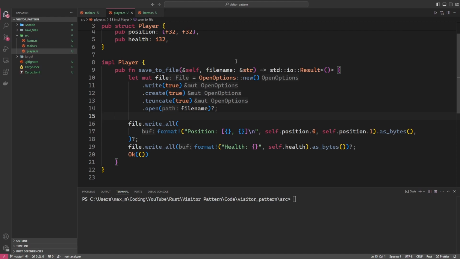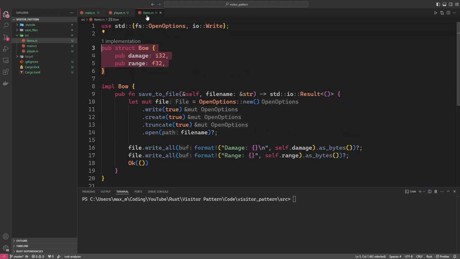So save to file takes a file name as a string and then opens a new file with the write option. We create it if it's not there. If it's already there, we truncate it and open it. And then we'll write a very simple unformatted line here with position and health. And much the same thing happens here for the bow. So you see some kind of duplicated code, already a code smell here. Except for that, this bow, of course, has some different information to share.